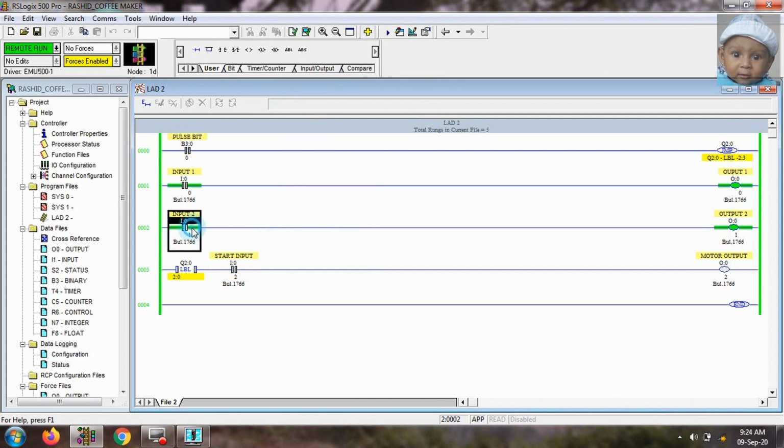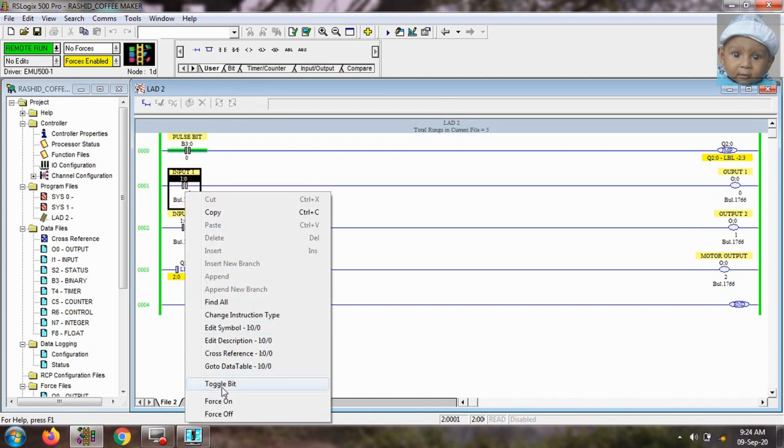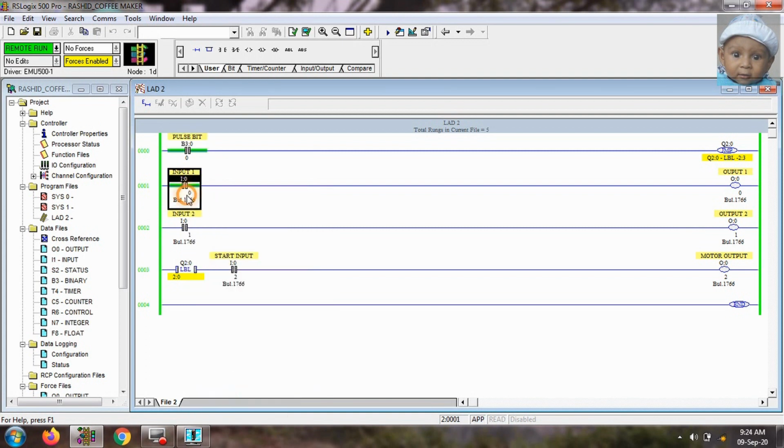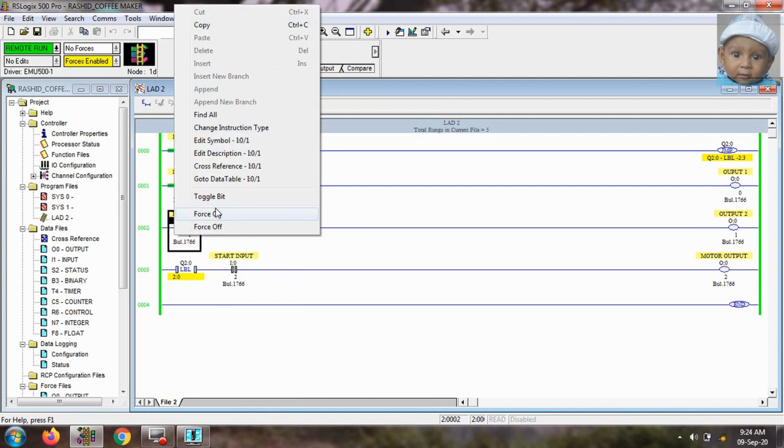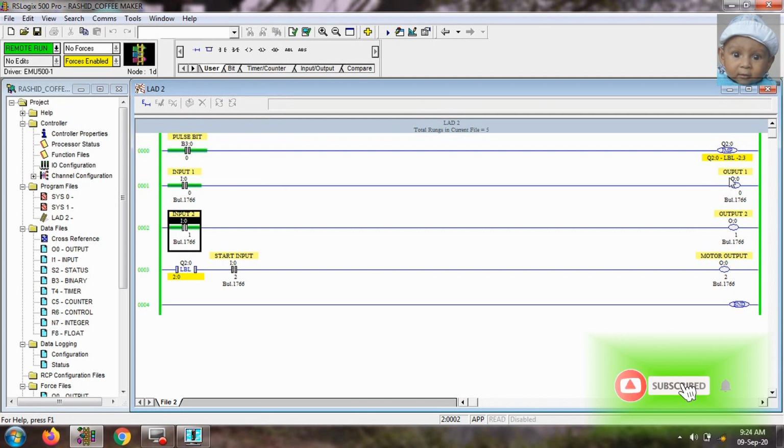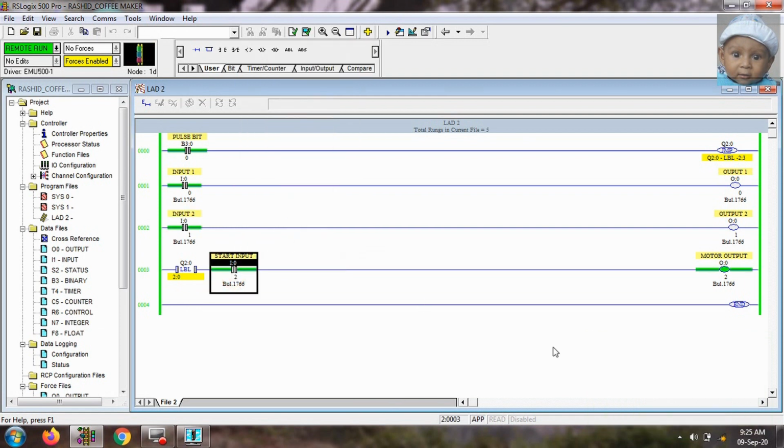But the important thing is that if I give the pulse bit to the JMP, I have turned on the pulse bit, so the JMP instruction has got the command. Now I am going to give input 1. As you can notice, output 0 has not turned on. Again I have given input 2. You can also notice output 0 and output 1 both are not on. But if I give the start input, the motor output turns on. So this is the working principle of the JMP and LBL.